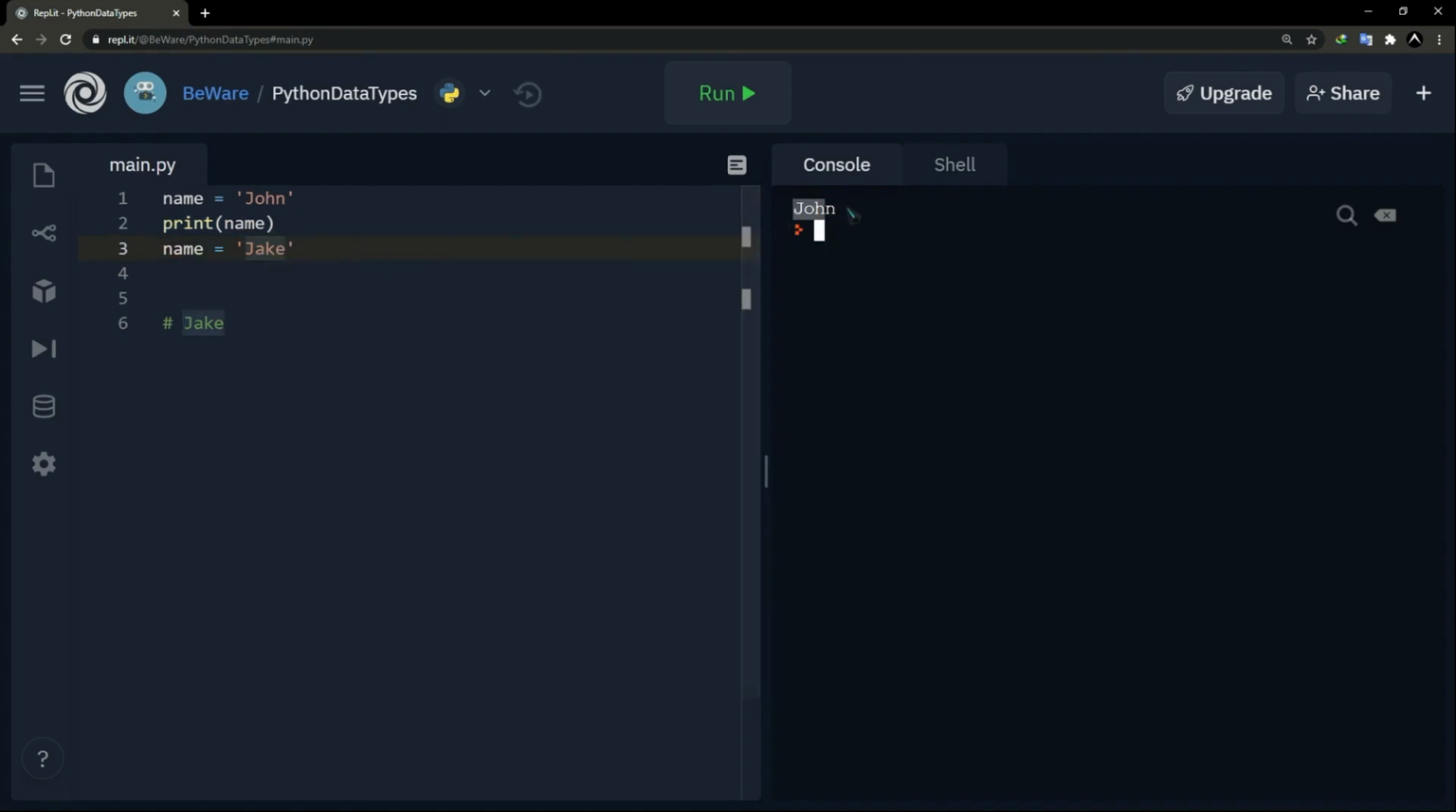So if you want it to be updated to Jake, here you need to remove this print line from here and then add it to the third line. So now if you run the program, you get Jake here. So you need to keep in mind that Python code is executed line by line, so the order of the code in the lines matters. So that's it for this lesson. In the next lesson we will learn more about variables.